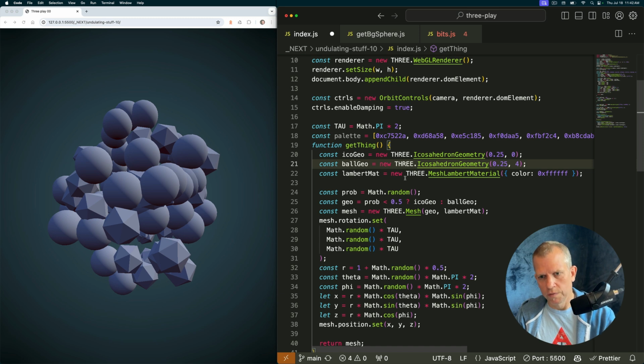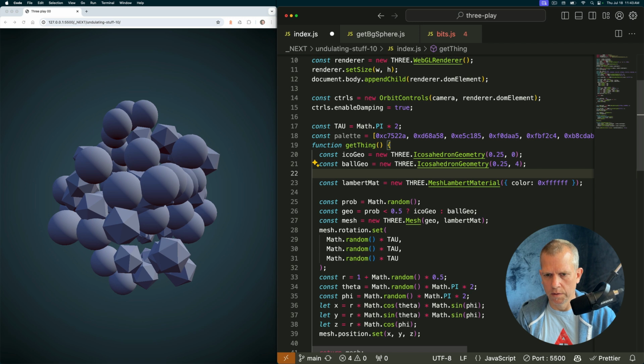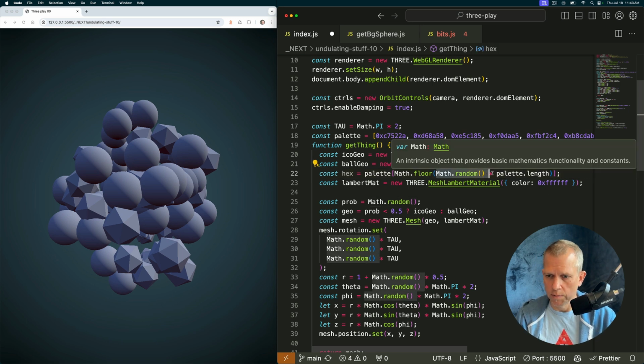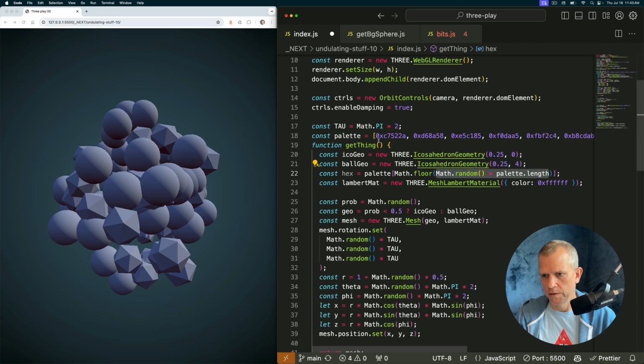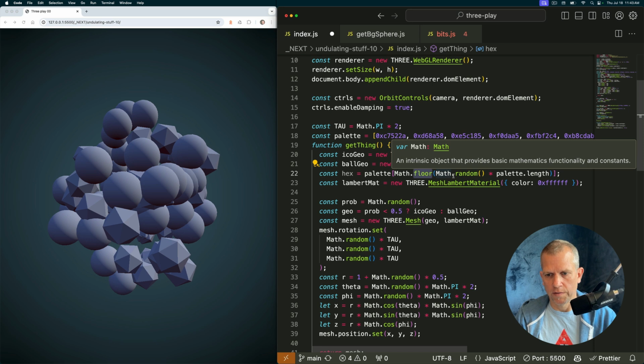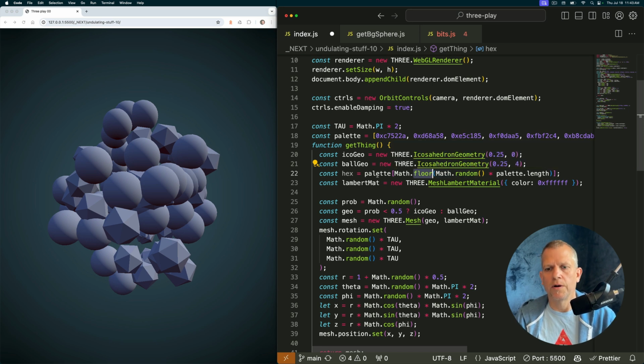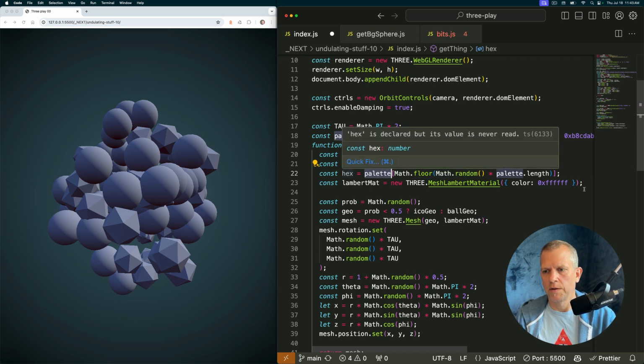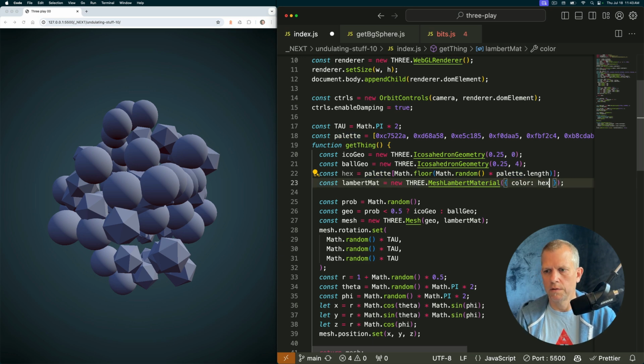I want to grab one of those values, a random one. To do that, I'm going to do it right above the Lambert material. Say const hex equals. Okay, what's this line of code doing? Grabbing a random number and multiplying it by the number of elements in this array. And then I'm just taking the whole number part of that. I'm getting rid of the fractional part, using that as an index to pull a value out. And now I could just say hex.